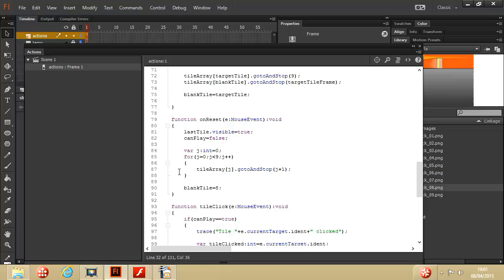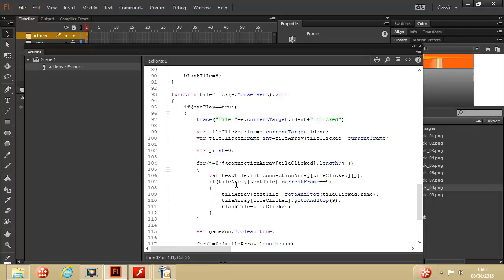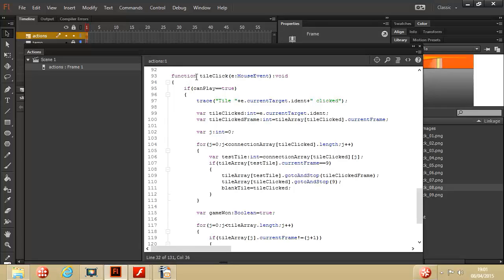I also set up a reset function, so that when I click on reset, all the tiles are reset back to their original positions, and also the blank tile is set to position 8. I also wanted to add a function where I click on a tile, and then the tile position swaps if it's next to the blank tile. So that's what's happening here.